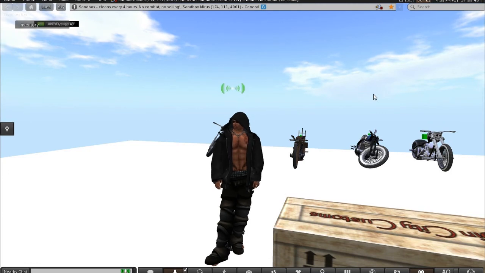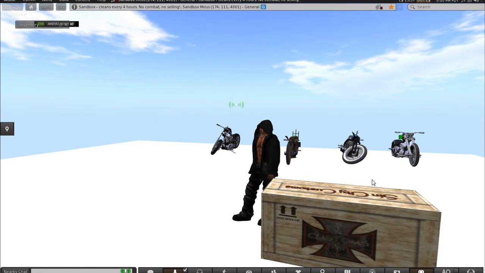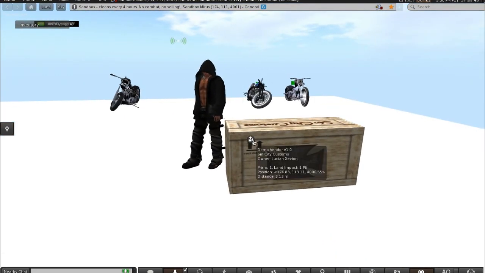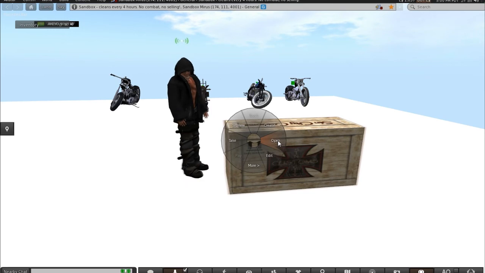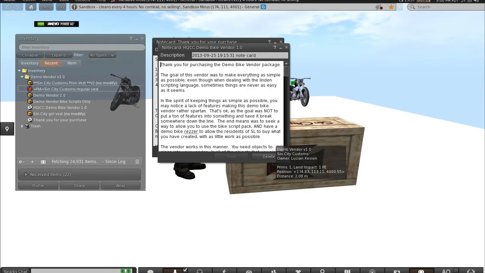Guys, today we're going to go over the demo vendor for you guys, and what we're going to do is go through it straight from the beginning, from when you first got your box, and take it right through to the end. So once you get your box, you'll see it looks exactly like this. What you can do is just go open, and you want to go copy to inventory. Okay, and there it comes in.